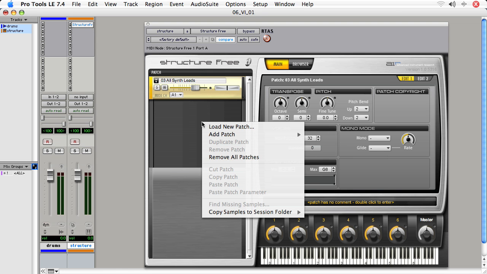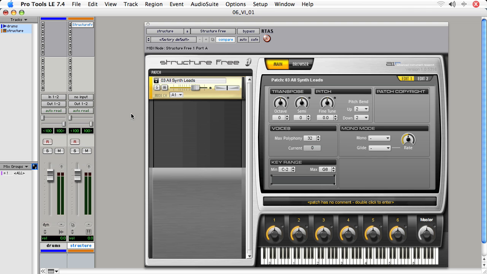But we don't want the notes sent to Structure Free to play on all patches. In other words, we don't want to hear the notes for the synth lead play on another patch. So how do we solve this dilemma? What we'll do is create a MIDI track, send notes out from the MIDI track, and send them into Structure Free and route them to a specific bank.